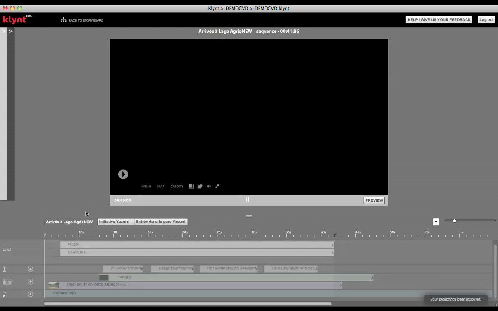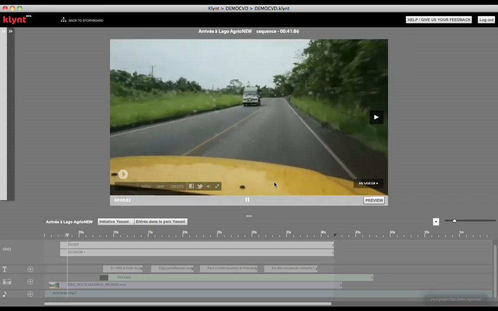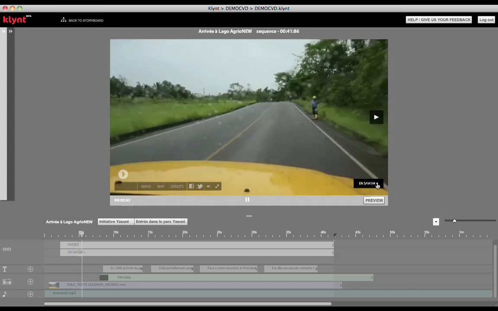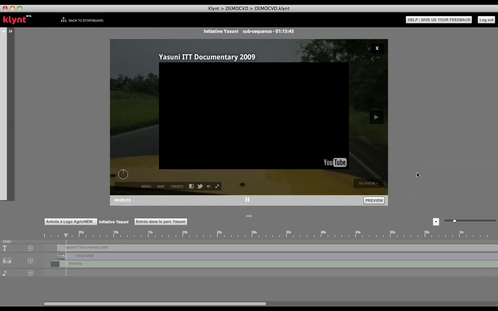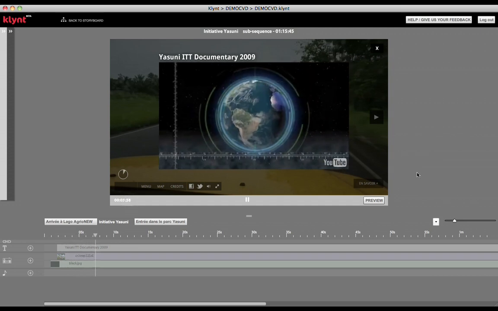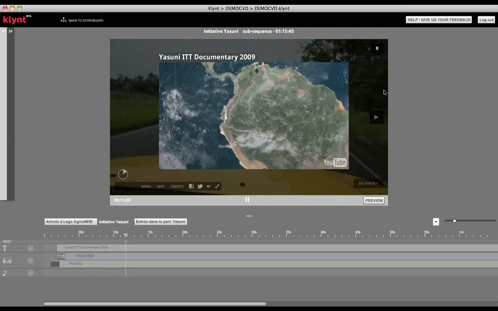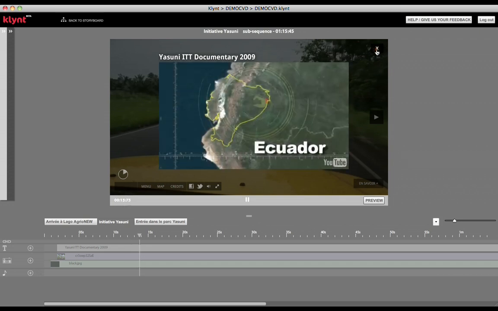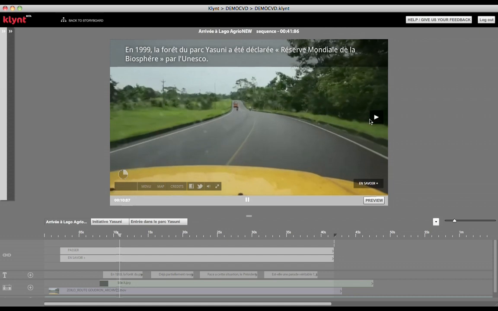I will press the spacebar to view the project. And when I click on the button En Savoir Plus, it opens the subsequence Initiative Yasuni over the main sequence, pausing it. This subsequence contains, in this case, the YouTube video that I previously imported into my media library and then integrated into my timeline. You can close this subsequence at any time and resume the preview of the main sequence. Let's go to the following sequence.